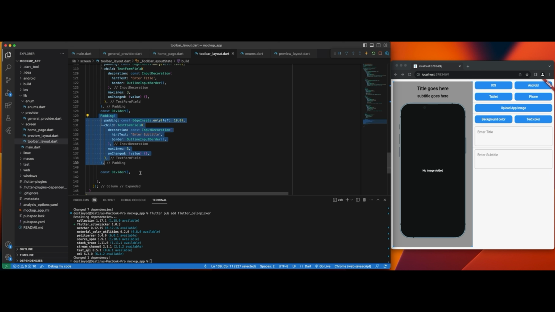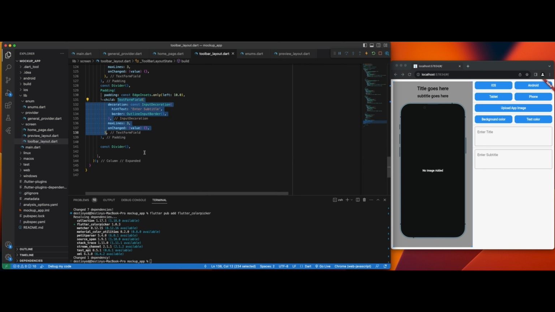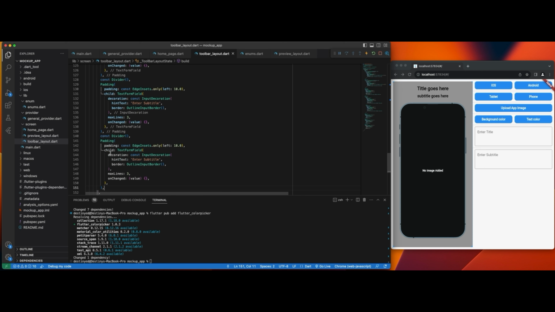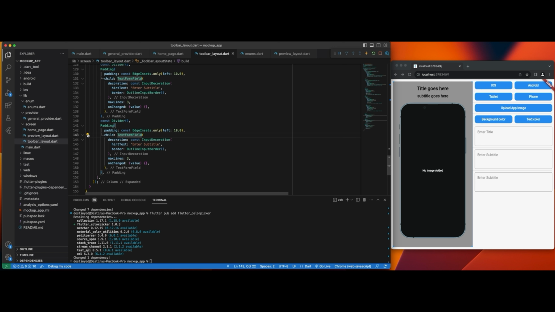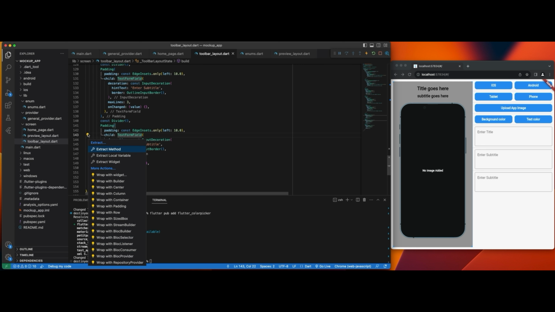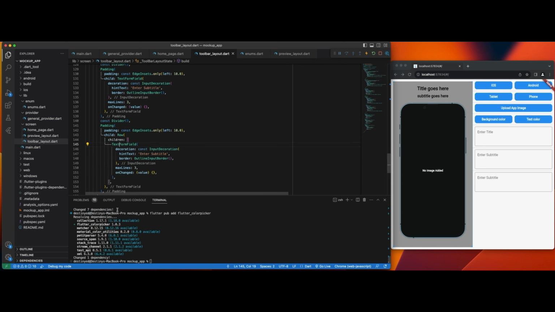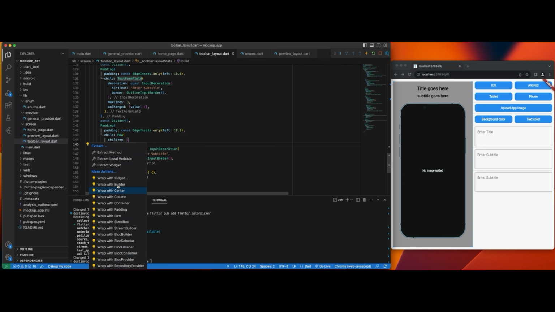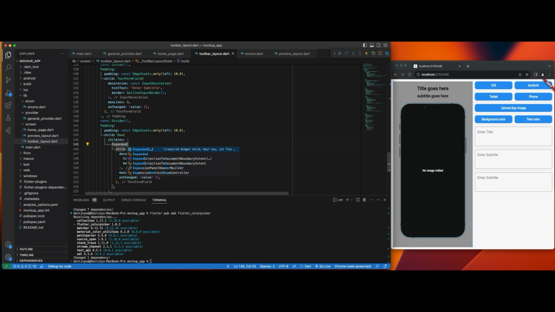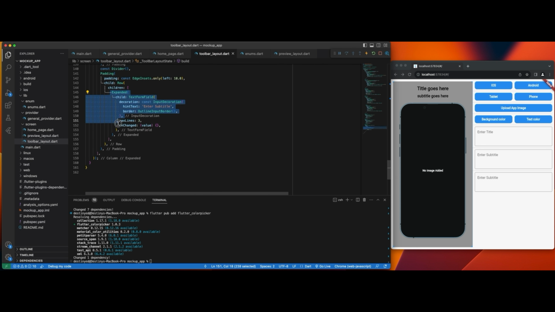I'm still going to copy this because it's going to be more or less the same thing, but I don't think I'll be adding padding to it. Right here I can just use the padding as well. Inside here I'll have enter title, but it's going to be wrapped in a row because I need to have the dimensions, for adding width and also height. So I need to wrap this with a row widget and wrap this with an expanded widget as well.